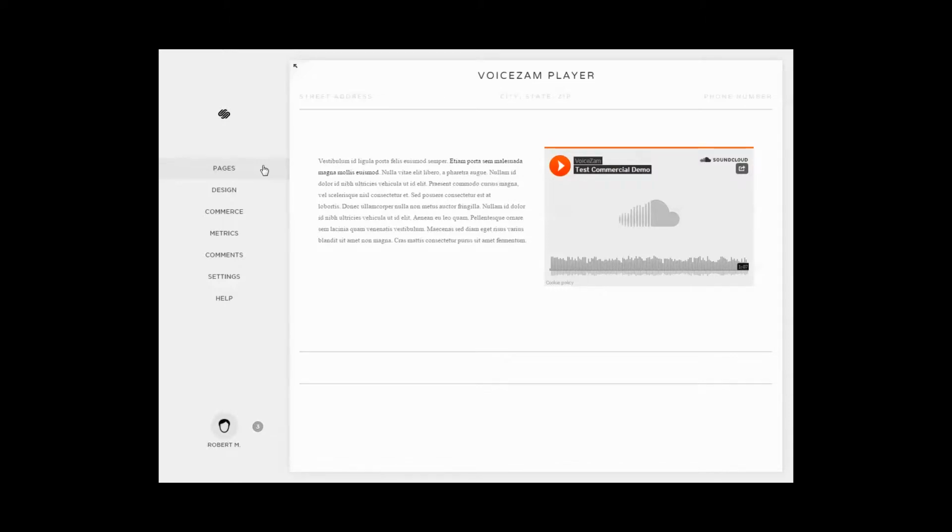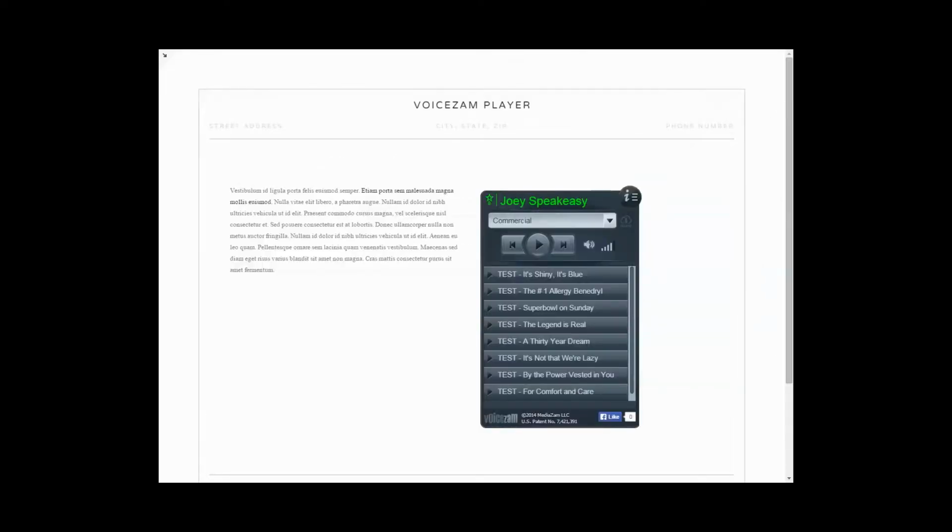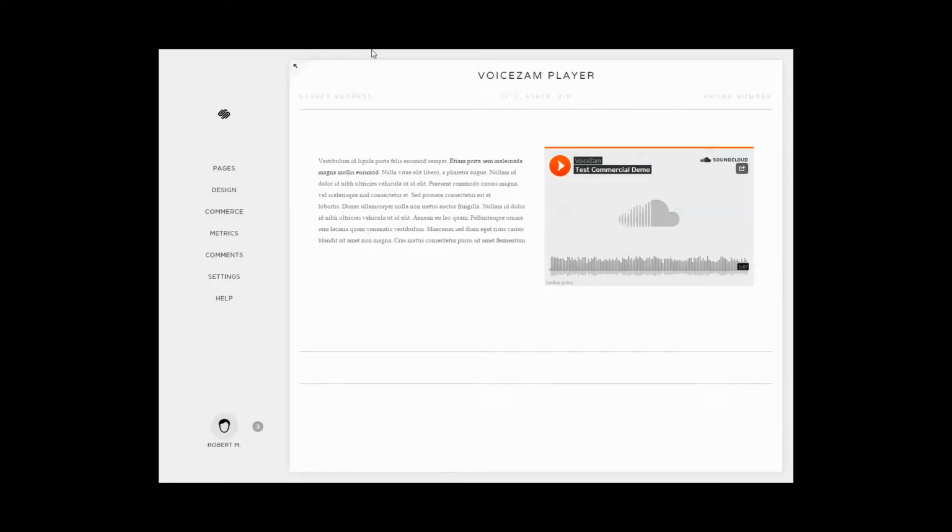Welcome to the tutorial for embedding the VoiceZam Player on Squarespace. We're going to convert our test site from this to this. Here's how. First, we're using Squarespace 7, and the mechanics may be a bit different from your version, but the approach is exactly the same.